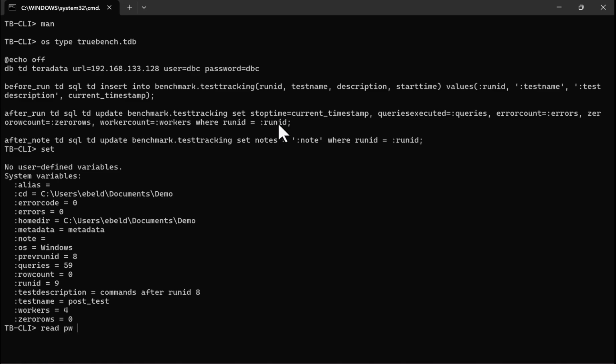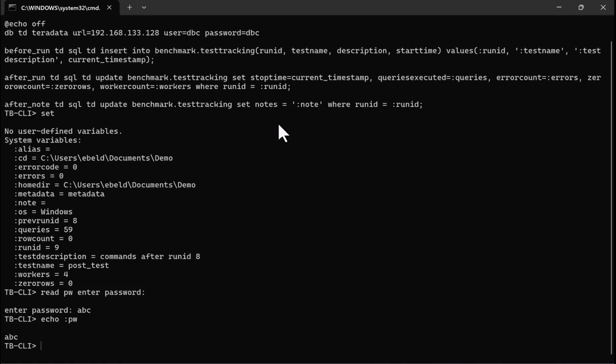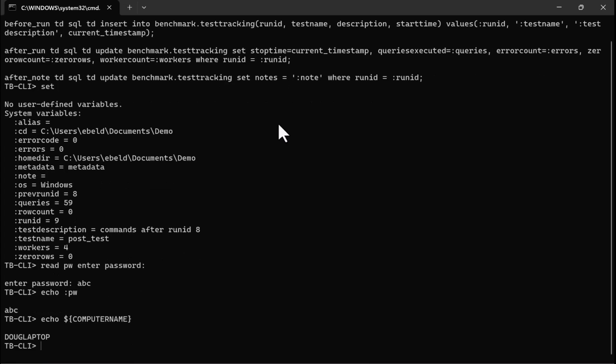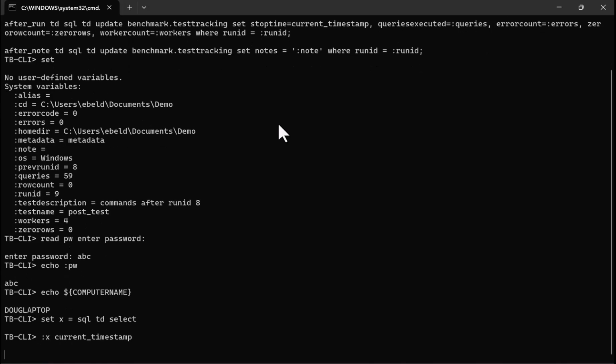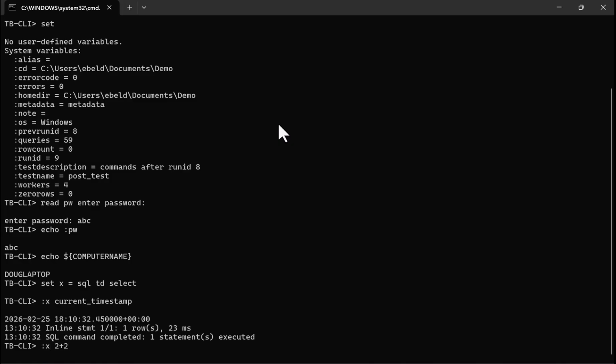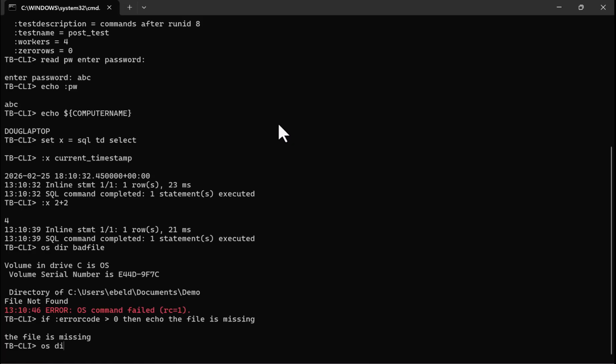Variables can also be used to capture input, such as prompting for a password instead of storing it in a file, and then reused in commands. You can also reference environment variables, which is useful for passwords or adapting scripts across environments. Variables can even act as aliases for frequently used commands, simplifying script definitions. Variables can also drive logic, for example, checking for errors and conditionally executing commands. Now let's apply this to test execution.